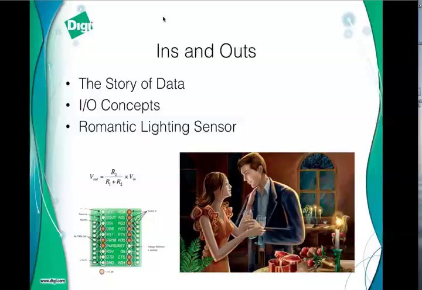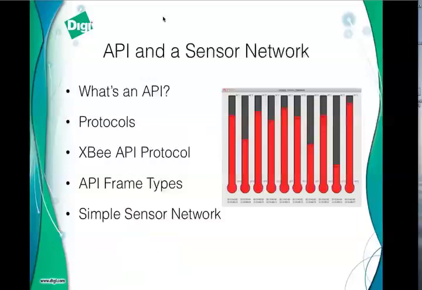And this is really just a demonstration of how XBees can be useful all on their own without an external microcontroller. From there, in chapter 5, we go into API mode. We explain how computers can talk directly to the XBee radios in their own language. And we build a full wireless sensor mesh network. And at this point, you're really only halfway through the book.